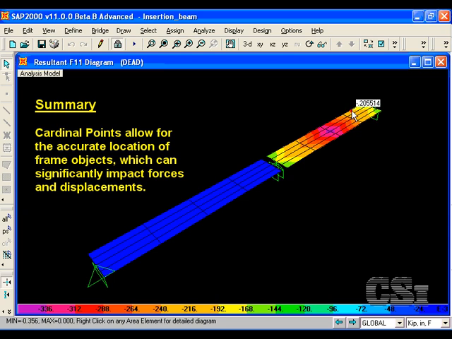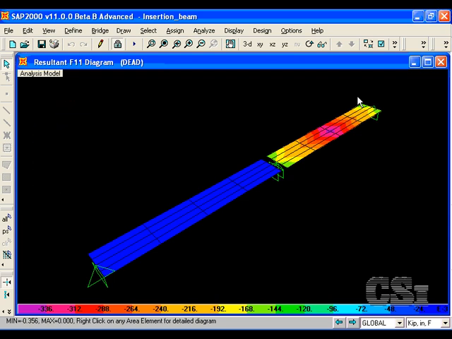In conclusion, the use of the cardinal point option of the insertion command allows for the accurate placement of frame objects, which in turn can have a significant effect on forces and displacements in the model. This concludes this tutorial.